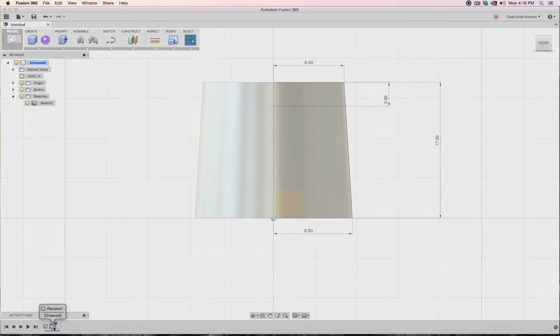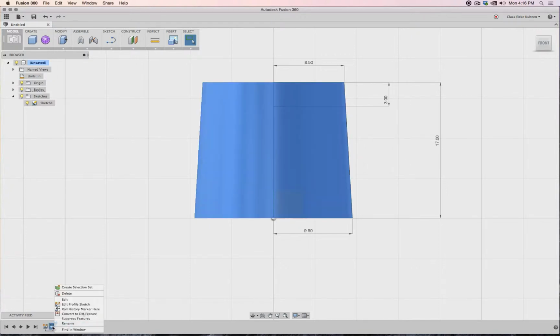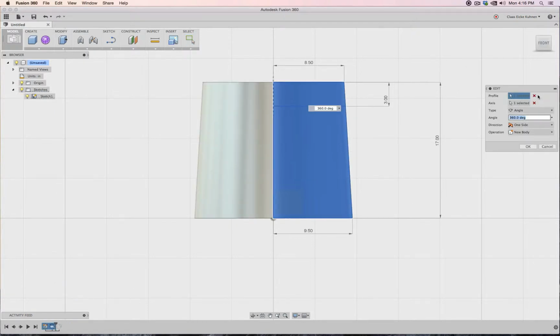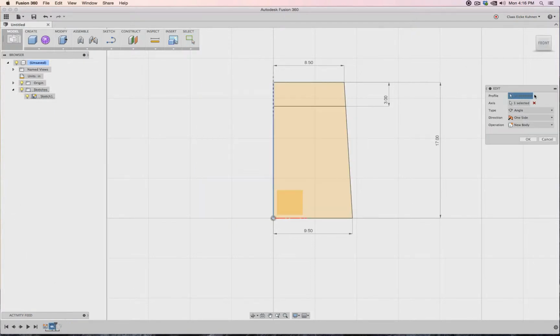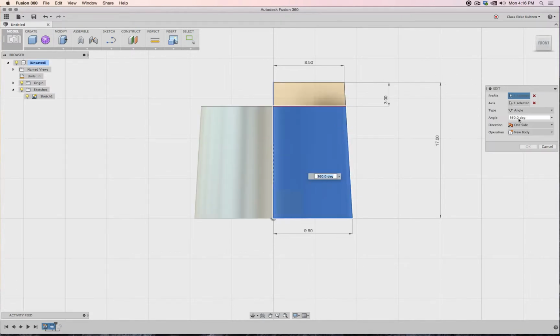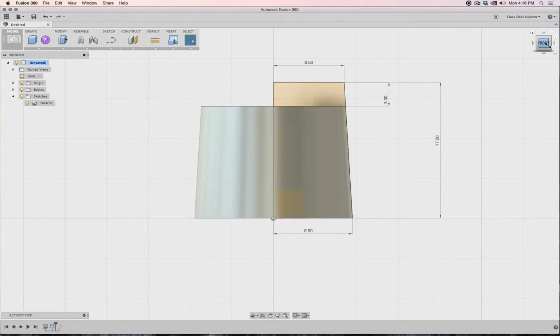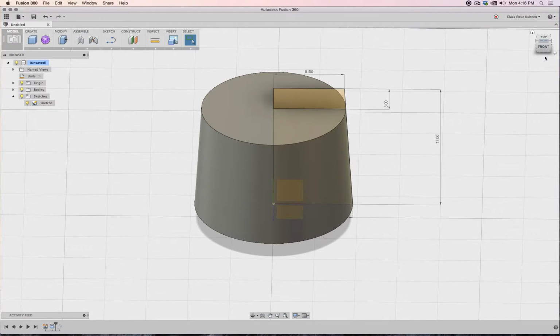Now I have to change this one. So I can click right mouse button, Edit, deselect the profiles and say just this one. Okay. You see it only created that part. Here comes now the tricky one.